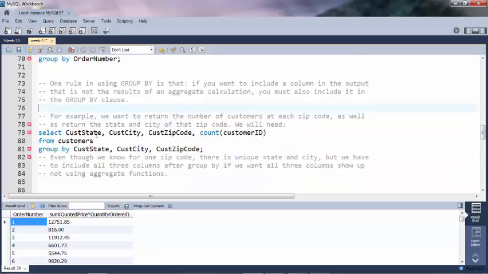We can also use three different kinds of group by variables. In this particular one, we want to return the number of customers at each zip code, as well as return the state and city of that zip code. We're going to need to list them, because we want customer state, city, and zip code to all show up without any aggregate function. So all those three column names have to show up after the group by.